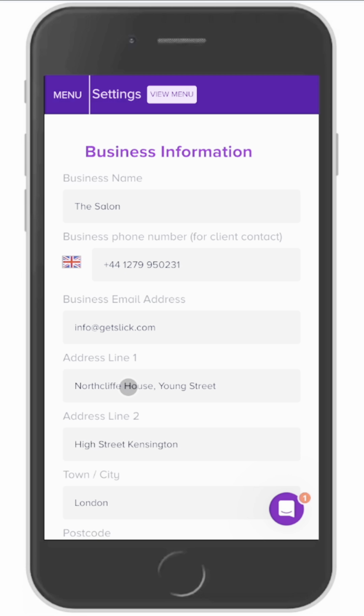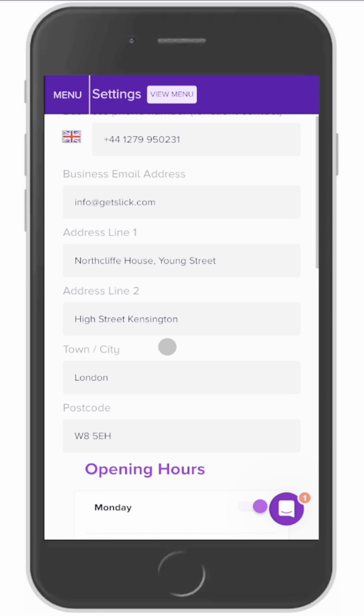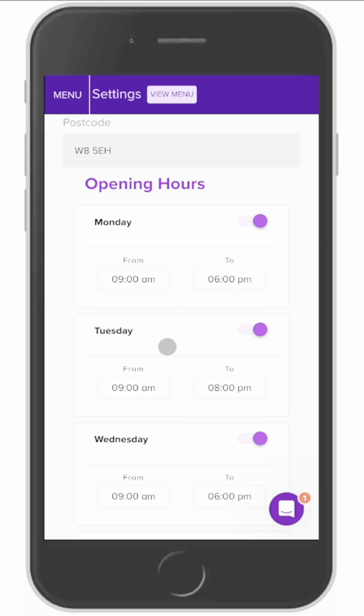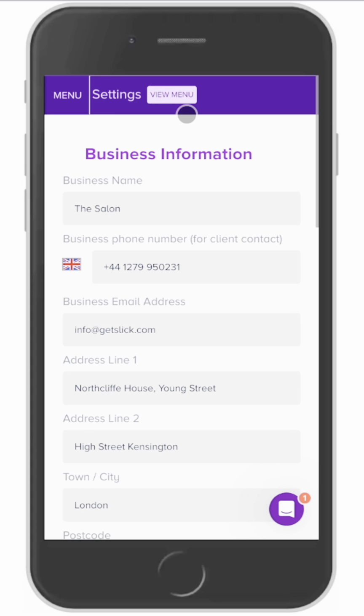So in your settings, this is where you set up all of your business information, phone number, email address, etc. You can also set up all of your custom opening hours. All of that is controlled from here.